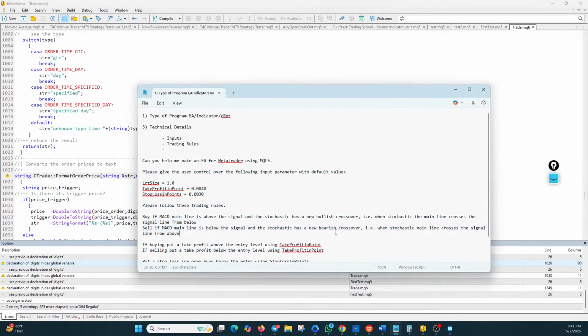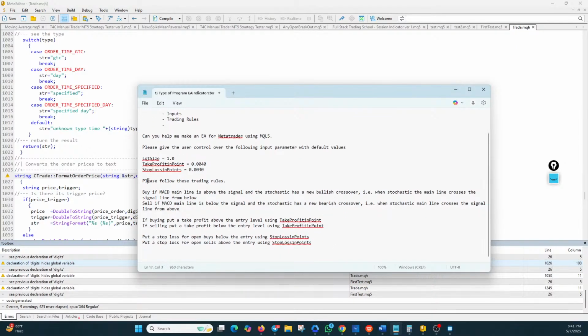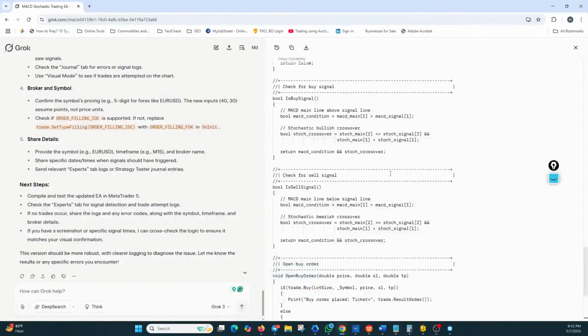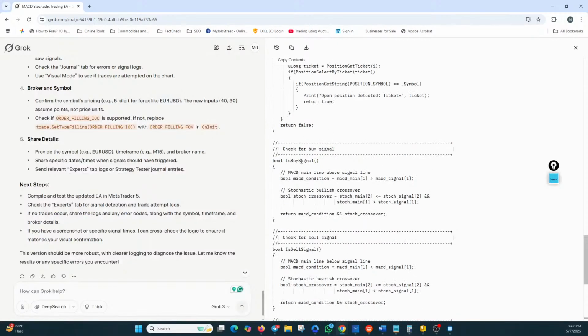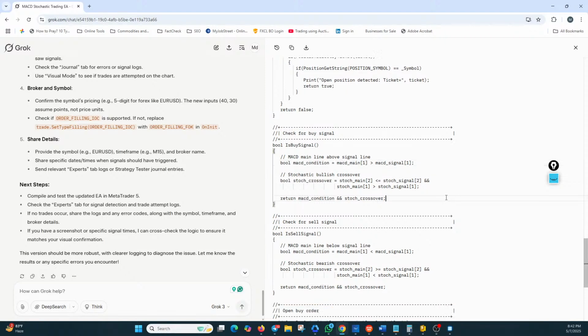Let me just improve our prompting. So please follow the following trading rules. If MACD line is above the signal line and the stochastic has a new bullish crossover, when the stochastic main line crosses the signal line from below. So yeah, let me see if it's translated correctly. So here is how it checks buy signal. It makes sure that the MACD main line is above the signal line and stochastic main line.